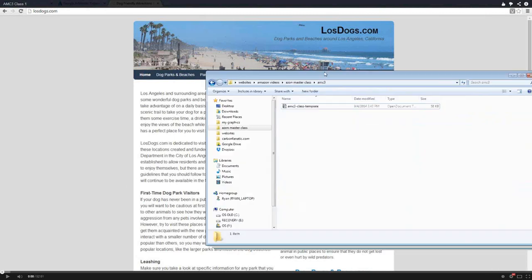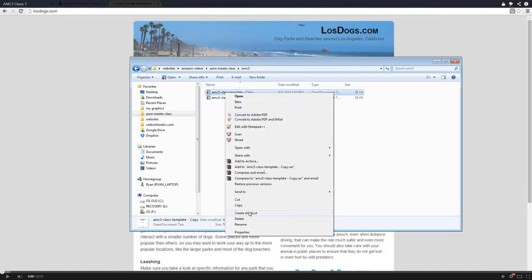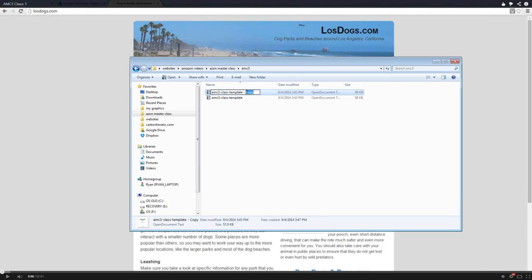Now for the ebook creation part of it, I have this template set up. What you'll want to do is use this same template for each of the ebooks. So I would recommend to copy it and paste it so you get a completely new one, and then just replace the word template with the class number. So this will be class number 1, and then I'm going to open this up so I can edit it.